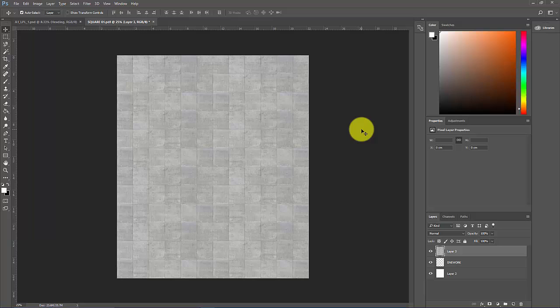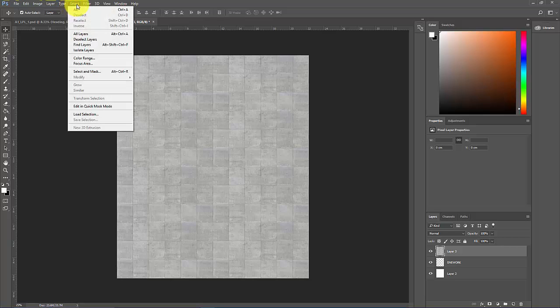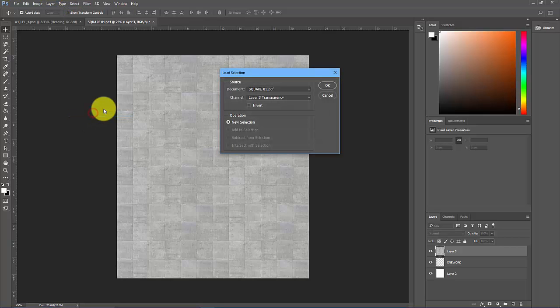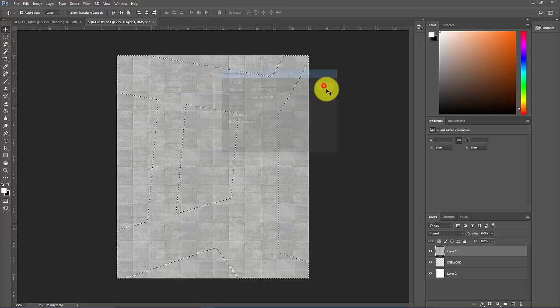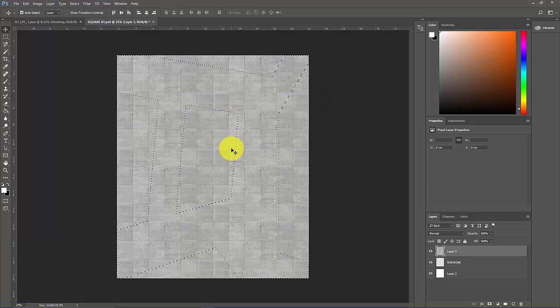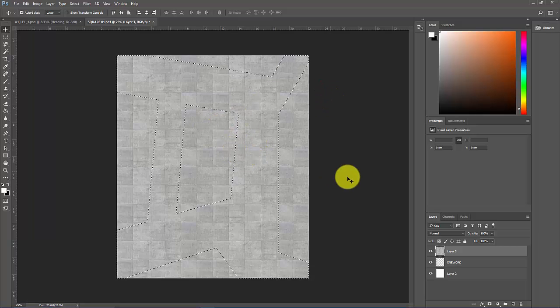Anyway. Okay, so now we have the material in place. So then we can go back to select. We can load the selection that we made before, which is road surface. Press OK. And you can see the shape of the road surface turns up again. Now we can do a couple of things here.